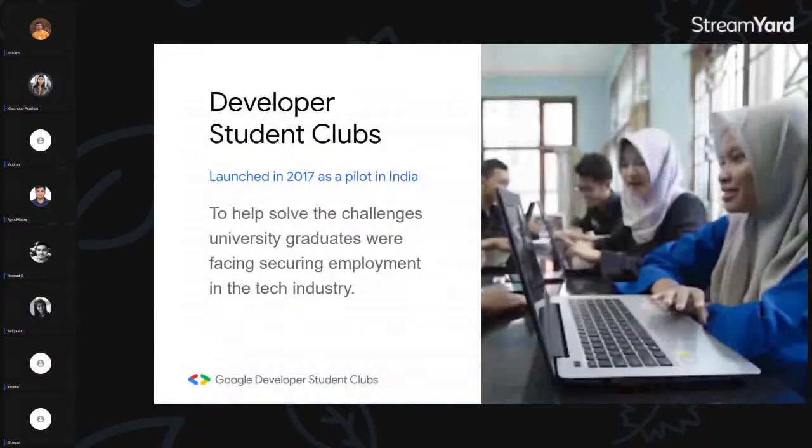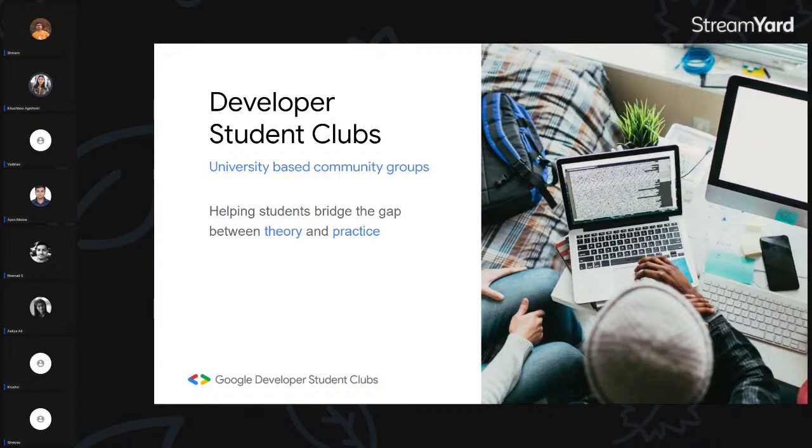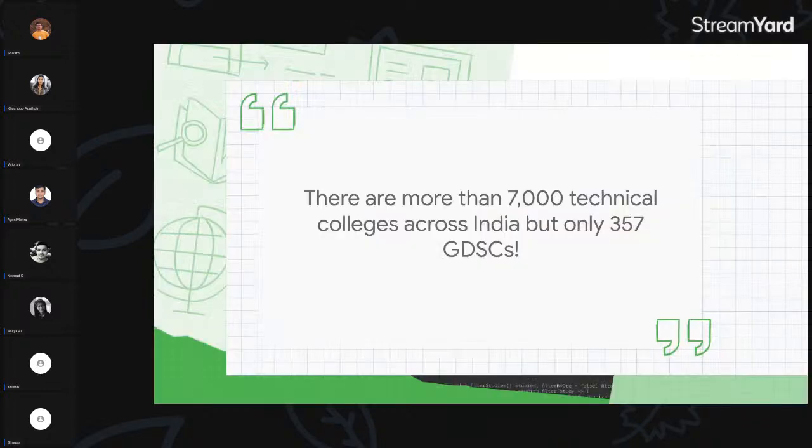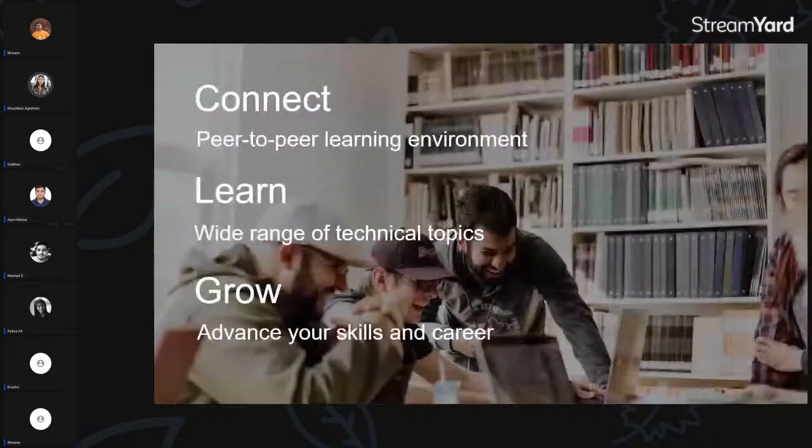Google Developer Student Club was launched in 2017 as a pilot project in India to help solve the challenges university graduates were facing while securing employment in the tech industry. GDSCs are university based community groups that help students bridge the gap between theory and practice. There are more than 7,000 technical colleges across India, but only 357 GDSCs. So I think you should feel lucky that your campus has a GDSC too.